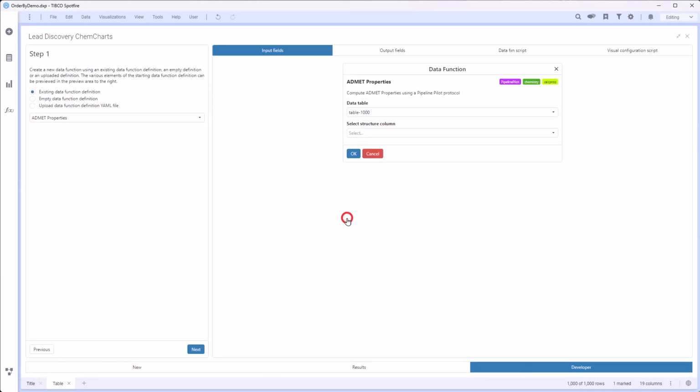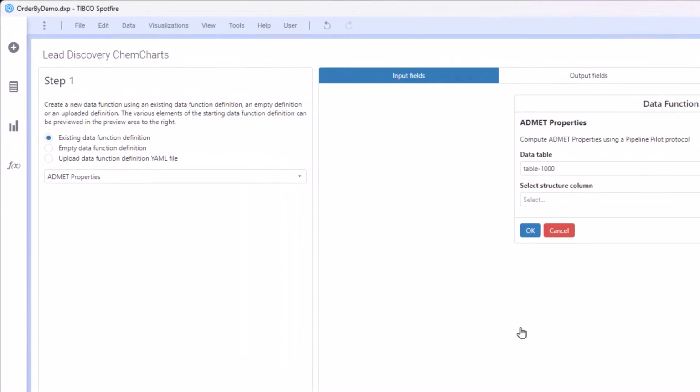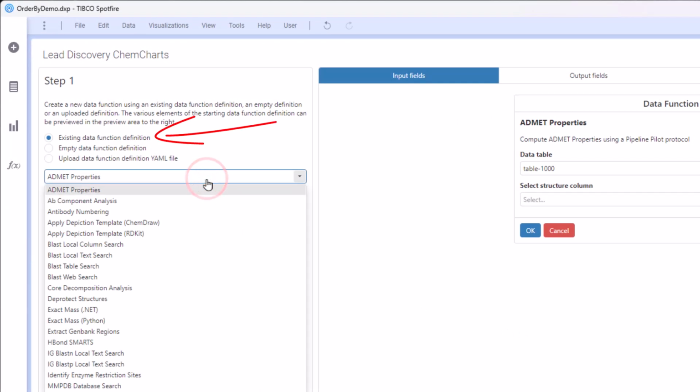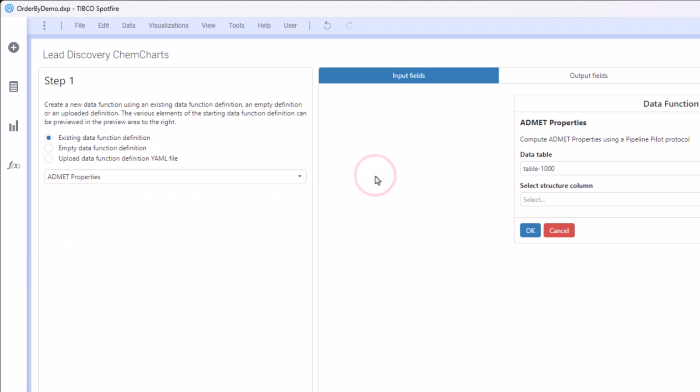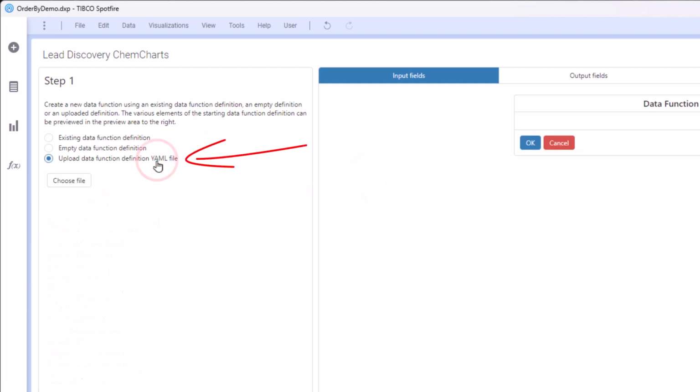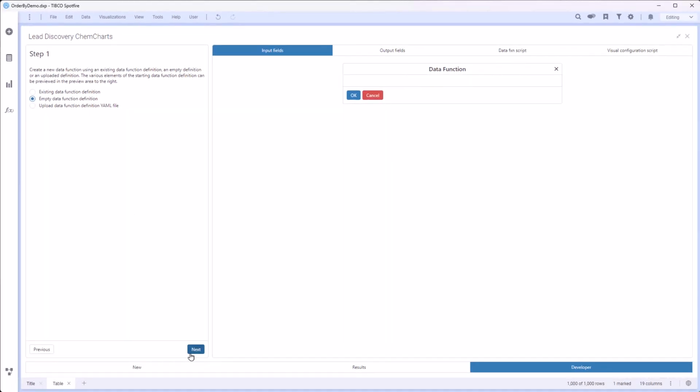When defining a new data function, I have the option of using an existing data function definition, one of the data functions loaded from a Git repository, or I can upload an existing data function definition file. And the advantage to those options is if you have an existing data function that already has a GUI defined that's close to what you have in mind, it's much easier to work from an existing data function. For this example, we're going to work from an empty data function definition.